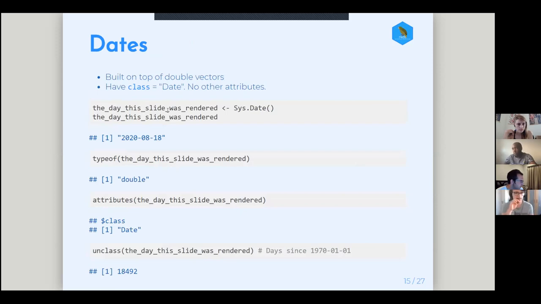I just create this variable, which is the day the slide was rendered, which was today because I was running late. We just call Sys.Date, and great, it prints it out like that. Even though it's a double under the hood, it's printing it out like this because of the class attributes. So that's how it affects the generic functions.